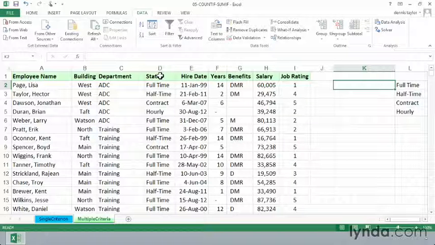So the 3 functions in question that we will be using all end in the letter S, and they correspond with the other 3 functions. So we're about to talk about COUNTIFS, SUMIFS, and AVERAGEIFS.